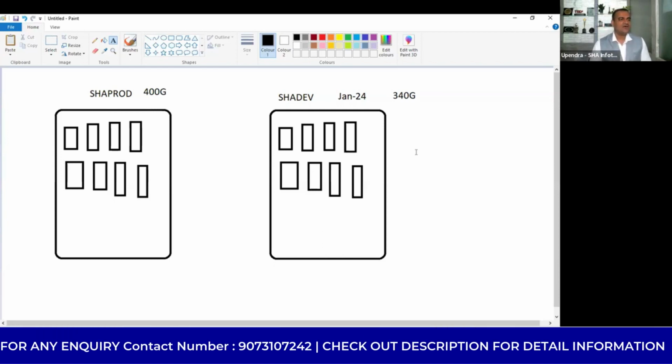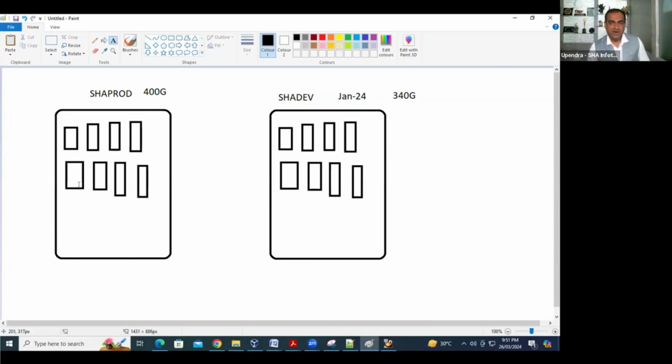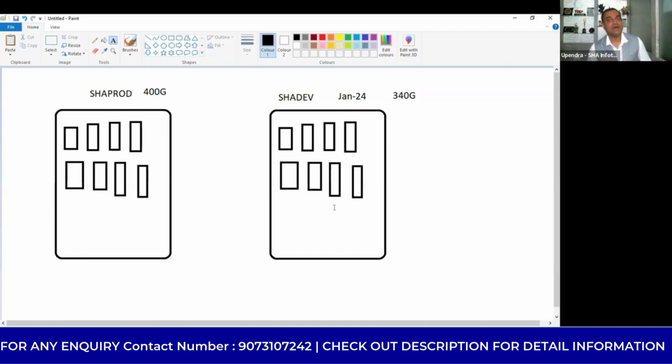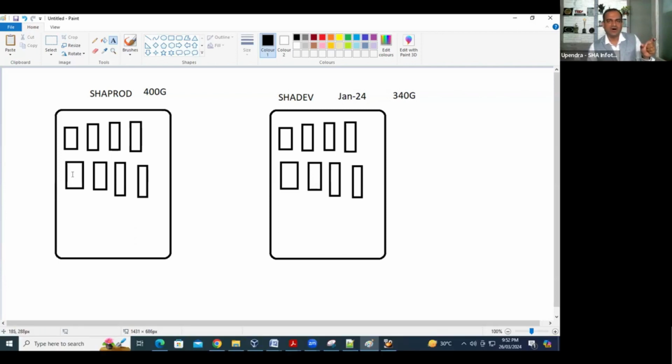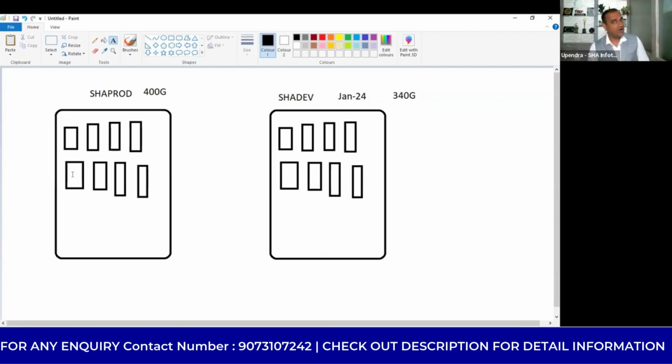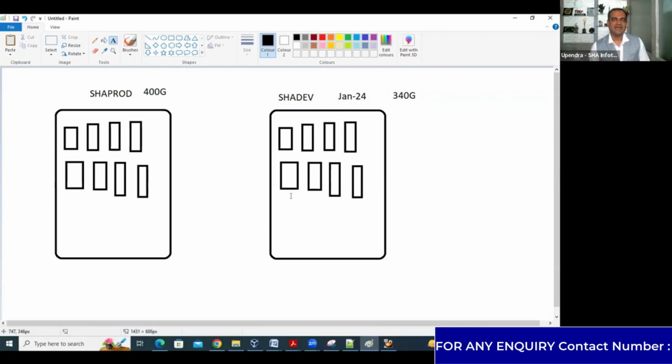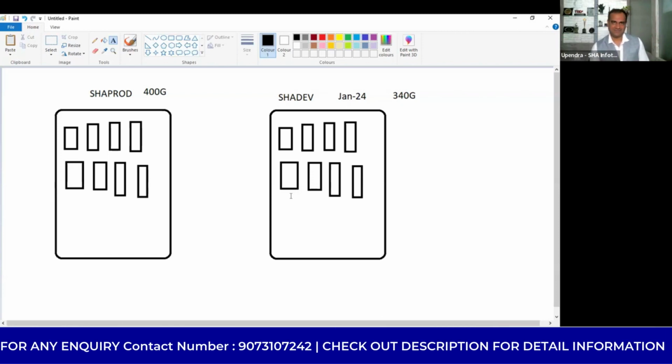One of the challenges: whatever number of database objects we have in production, it should be there in development also, number one. Number two, the number of valid and invalid objects in production. Suppose 100 objects are there. If all 100 objects in production are valid, the 100 objects in development should be valid. Otherwise, it might be a big problem while doing testing.